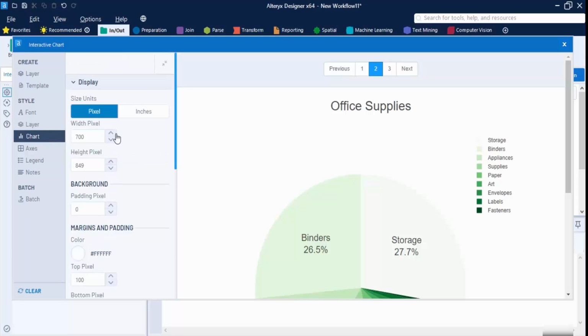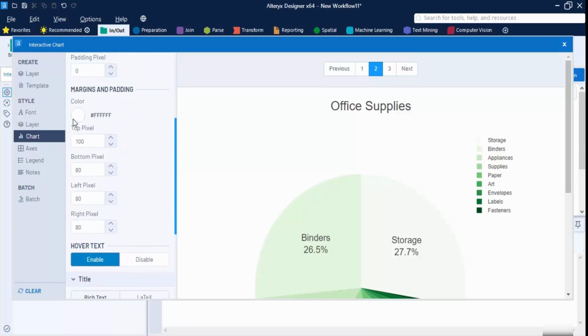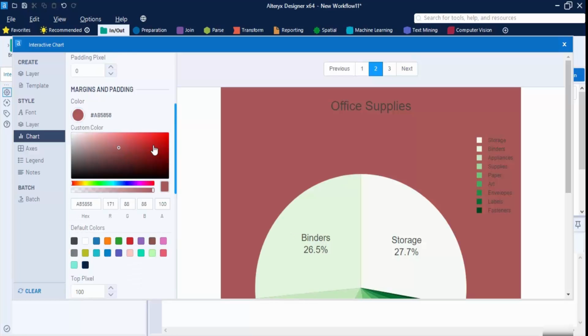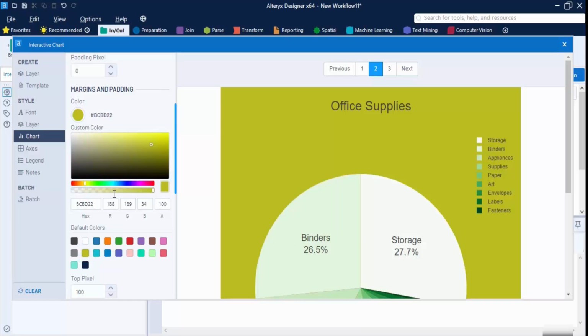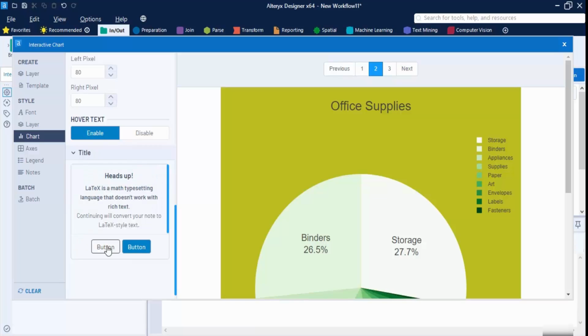Next we have the chart option, which you can use to set the width of the chart in pixels or in inches. You can select the margins and the padding, color, etc., the background color of the chart, everything that you want, you can control from here. Okay, so this is a custom color that I want. This is the title. If you want to change the title, you can change it over here using LaTeX or using simple text as well.